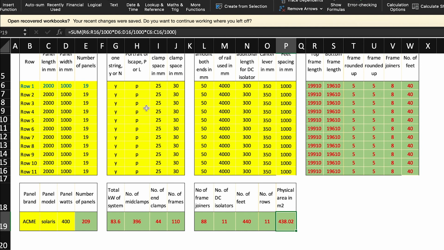So my advice when setting up this spreadsheet or creating your own or using this one is to be very careful and to always check that for each row you're getting the right information, and then if that's the case, this information down here will always be pretty good.